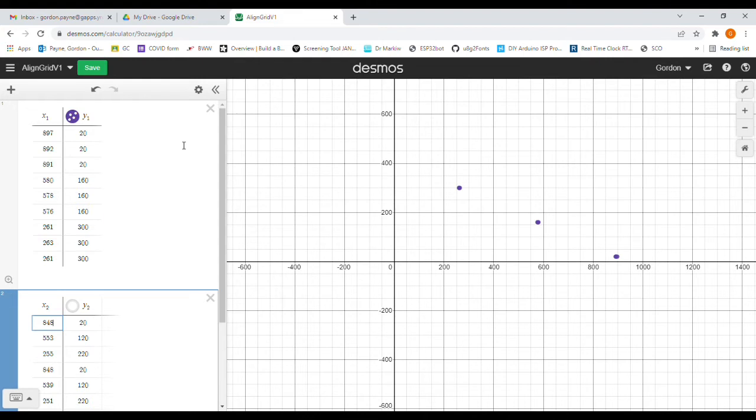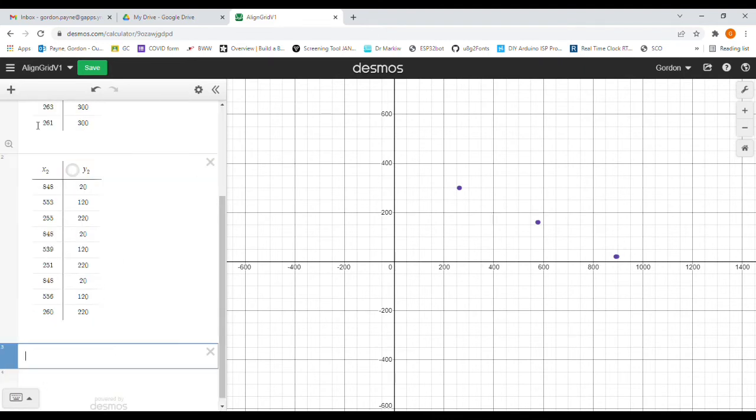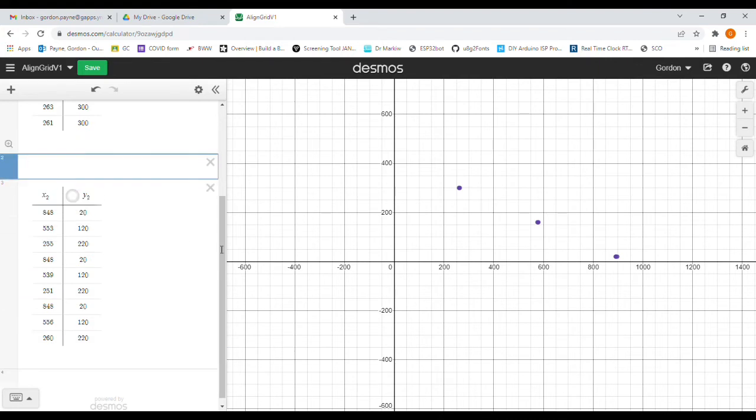Now I'm going to do a quadratic regression to get a model, a function that will give me the display point corresponding to a touch point. The way I do that is I go to the plus sign and I want an expression. Now I'm going to move this up so it matches with the other table and it's easier to see.